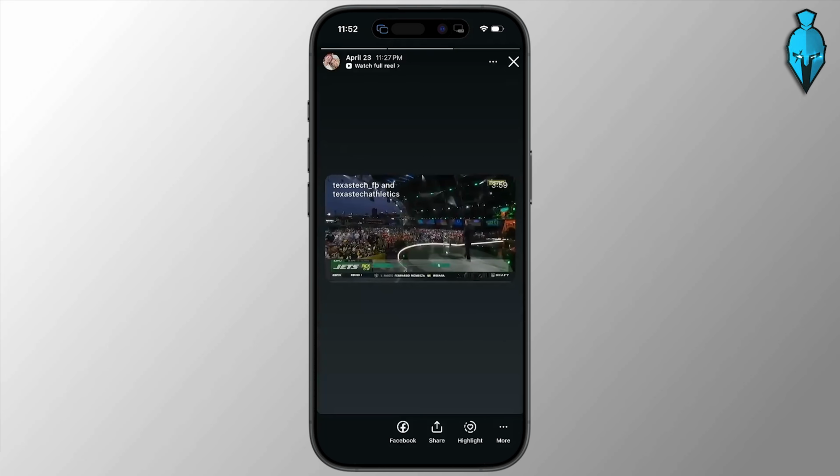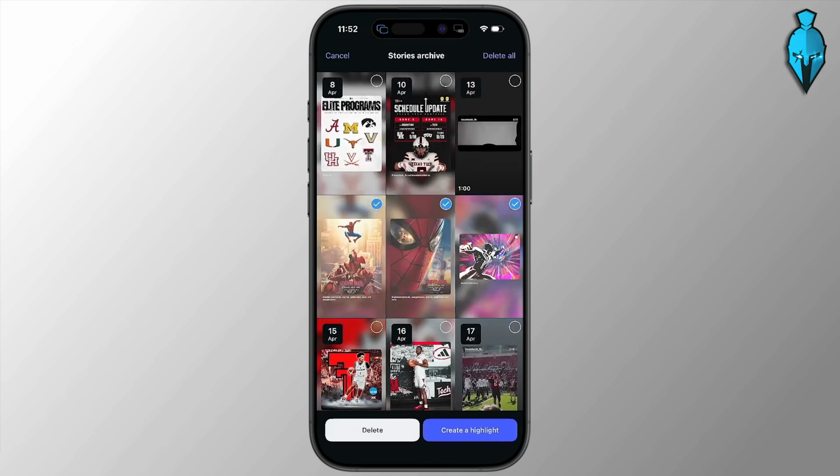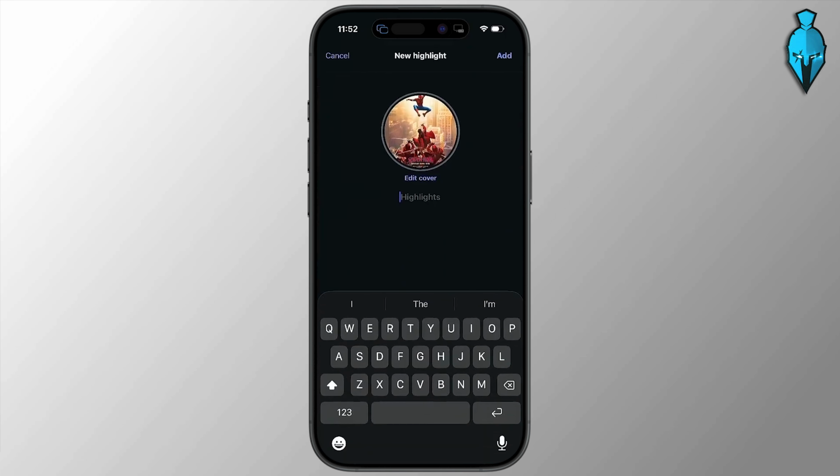Tap the three dots up in the top right corner just like so. Hit select stories, right? And choose whatever stories it is that you want to go ahead and select. For example, we could do these Spider-Man ones right here, right? Essentially, go ahead and select those, hit create a highlight, and then of course from here you can edit the cover photo, name the highlight whatever it is, and whenever you're ready, simply go ahead and hit add up in the top left. That's going to be the full process right here.